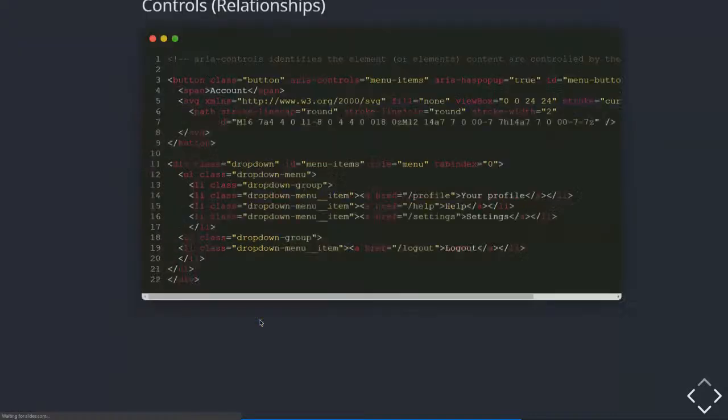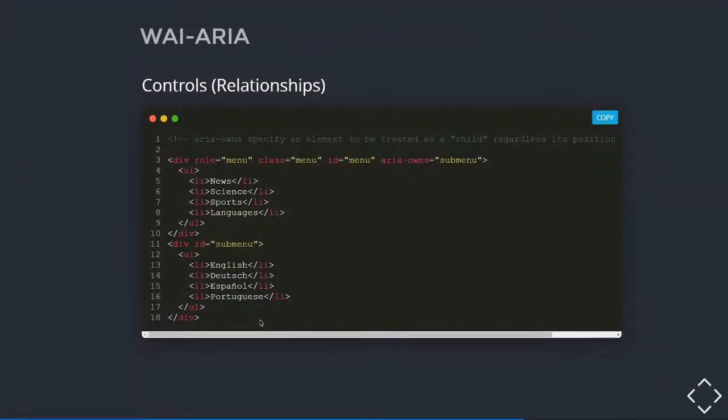Okay. So, in relationships, for example, we might have some structure like this, which is just elements that are siblings. We can use the aria-owns attribute to enhance the semantics and specify an element to be treated as a child, because visually it's a menu with a submenu that you can hover over.